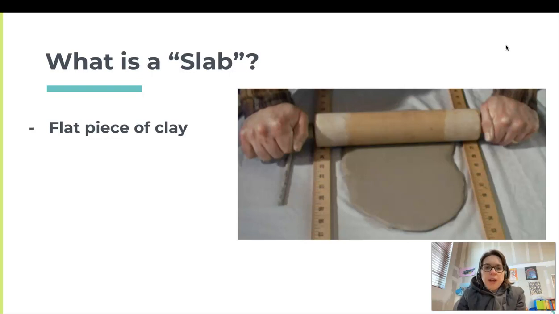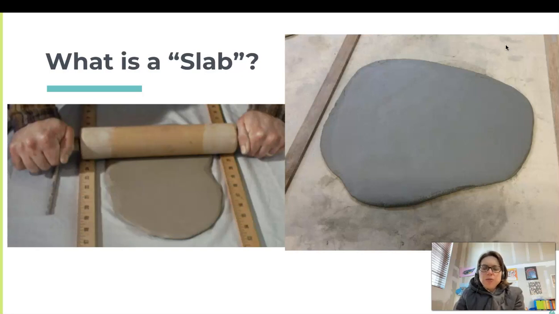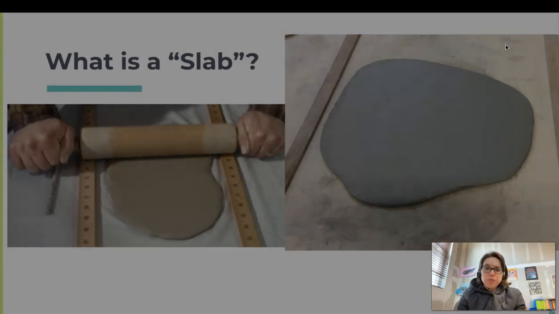It's literally a flat piece of clay. Think of a pancake. It's just flat. So these are some examples. When you roll out that piece of clay, it looks like this, and from this slab you can cut it out and use it for many different types of forms.